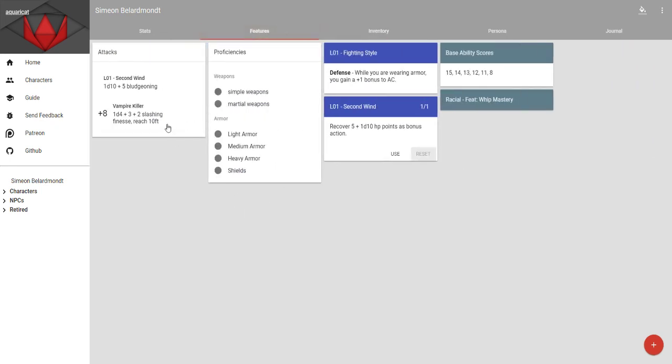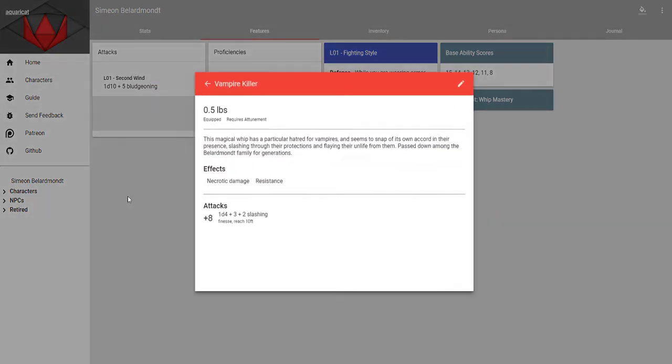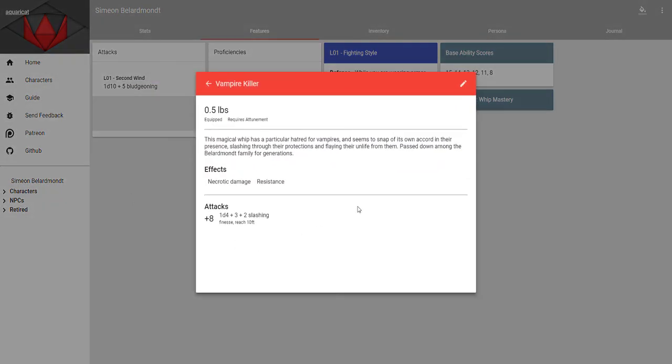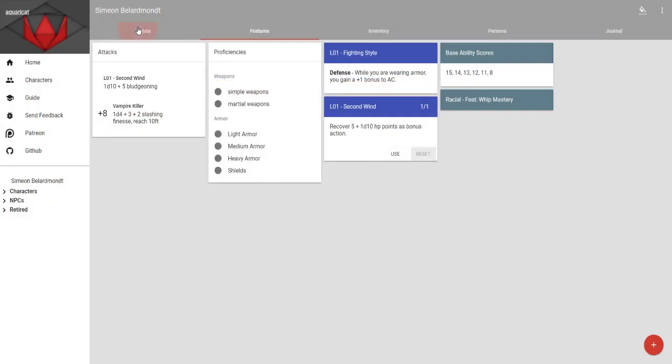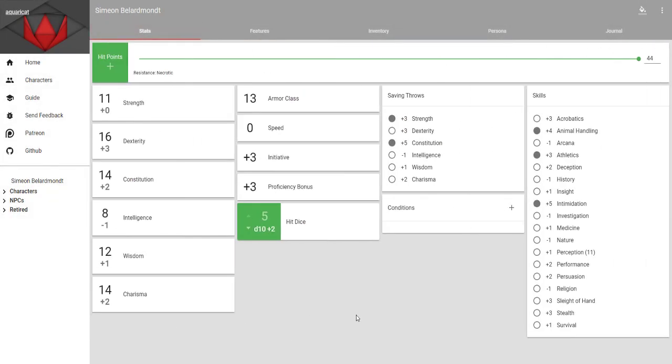Back on features, you're going to see that we have Vampire Killer, which is a +8 mod, 1d4 +3 +2 slashing. Again, you can see it picked the correct modifier. We can click on it, shows you the whole information from the whip, and off we go.